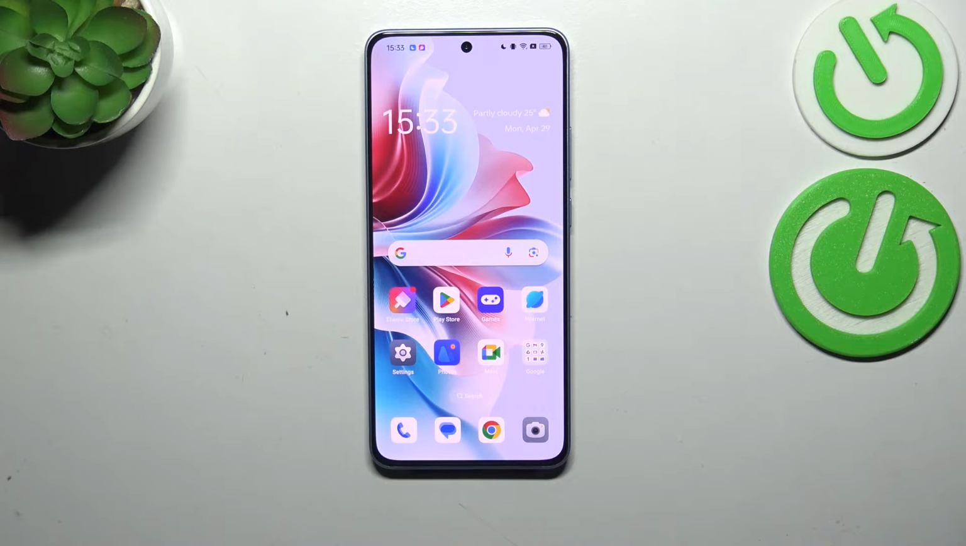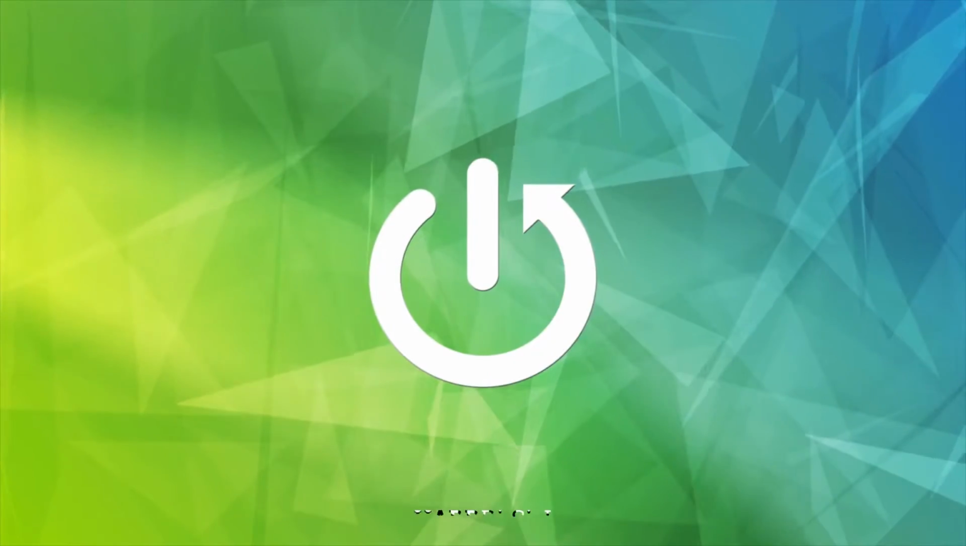Hi everyone, in front of me I've got Oppo Reno 11F and let me share with you how to change the wallpaper on this device.